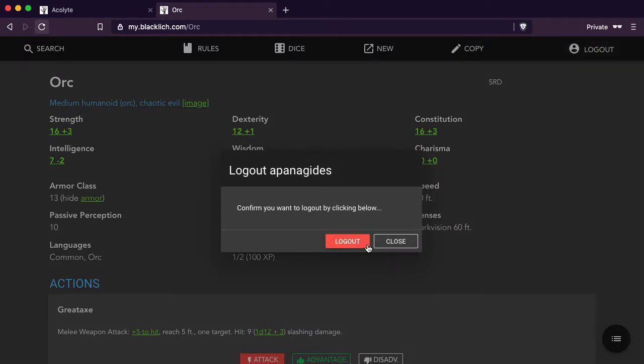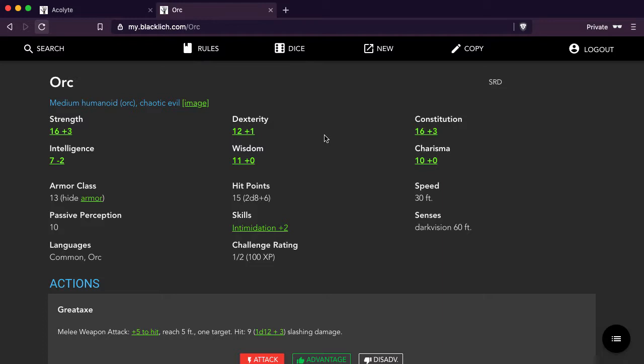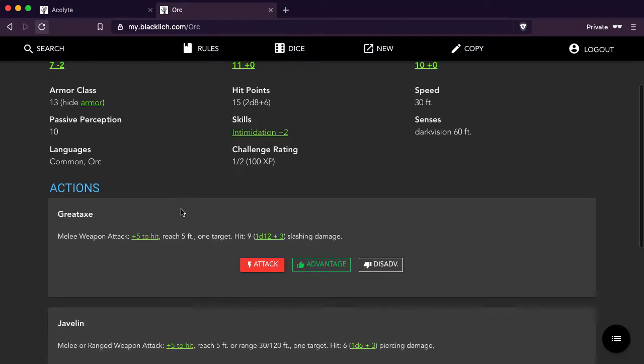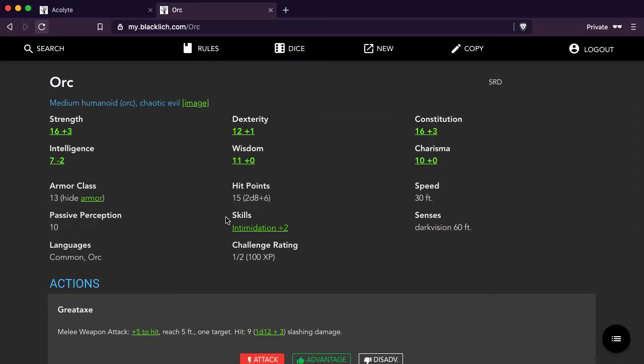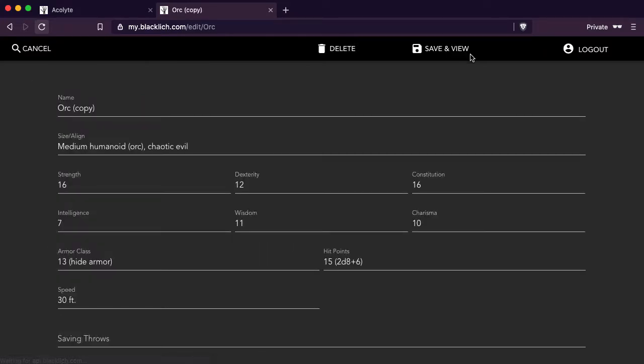If you're logged out, actually we'll stay logged in. I want to show something about saving. So here you have, again, the same setup that we had before. But let's say you want to buff or create your own modification of a creature. If you're logged in and you have an account, you just say copy. We're going to call this guy Orc Trooper. We're going to increase his strength to 18.